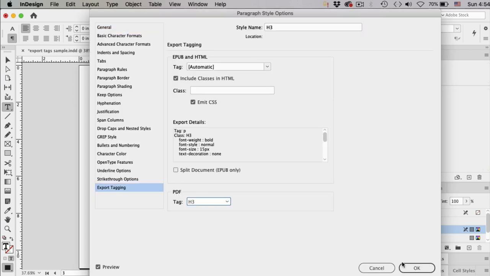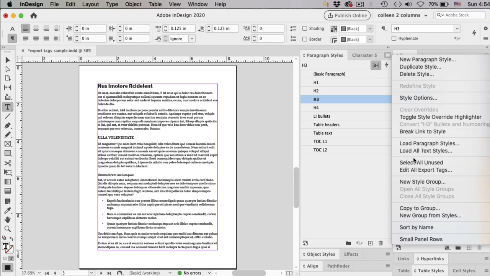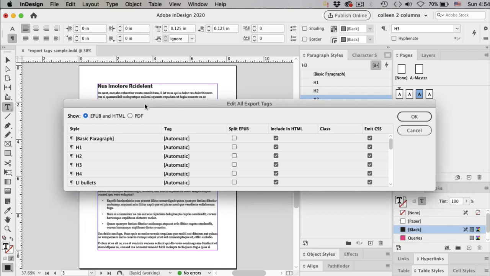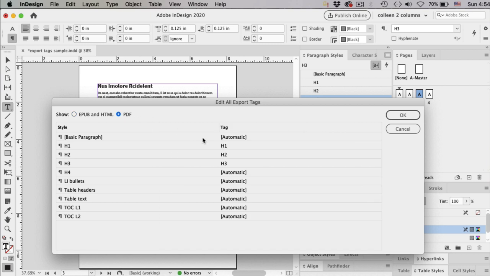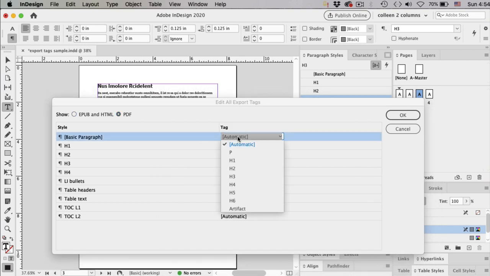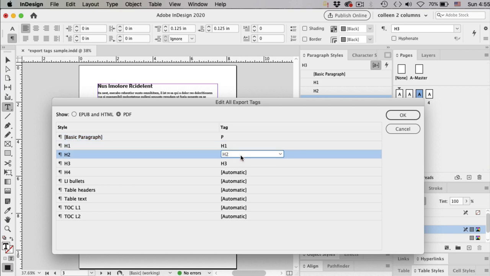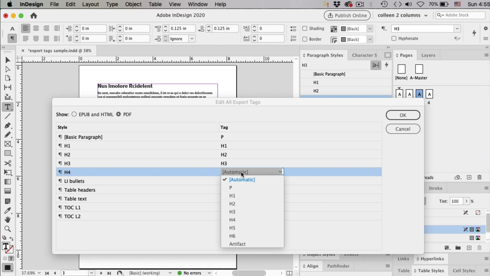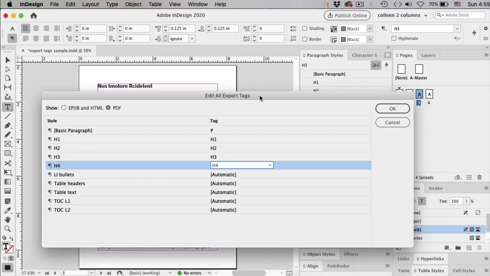Now, another way that you can do this is to go up to the flyout menu in the paragraph styles palette, and then click Edit All Export Tags. And then make sure when you come into this window that you're clicking on PDF. And so here you can come in and tag everything. So paragraph text is always going to be tagged as a P. Heading 1, you want to tag as an H1. Heading 2, heading 3, and so forth to their corresponding tags. And I like to use the Edit All Export Tags window to check everything when I'm done before I export the PDF.